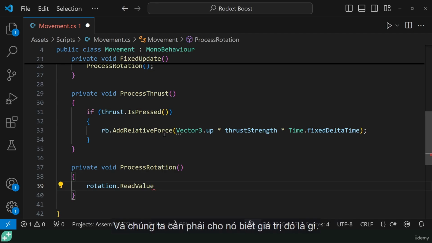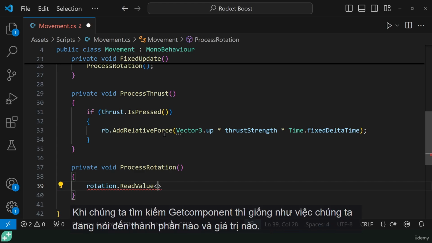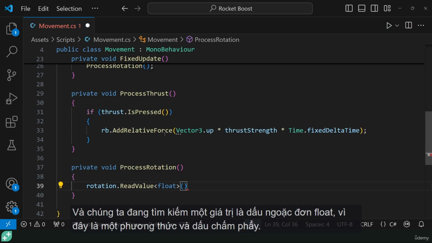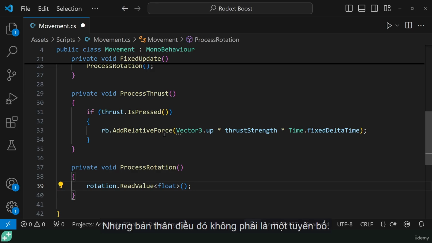So we're going to read the value and we need to tell it what sort of value. Similar to the way using these angle braces here, when we're looking for get component, it's like, okay, what component? We're saying what value? And we're looking for a value that is a float. Parentheses, because this is a method, and semicolon, but that in and of itself is not a statement. That's just a thing. Rotation, read value, float. We want to do something with that. We want to store it somewhere so that we can then use that value.